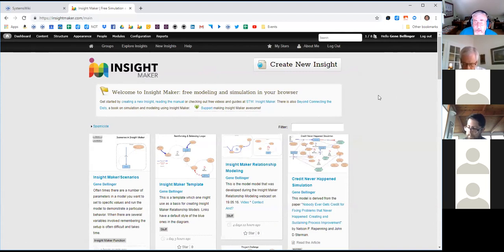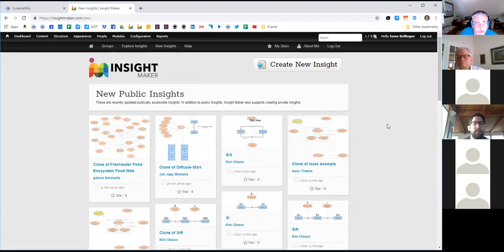Currently, there are about 165,000 registered users for Insight Maker. And there are about that many models in the knowledge base. You can search in your own models. You can also look at new insights, which are things that people recently modified. And here, this one was modified 51 minutes ago. They're in reverse chronological order, so all the newest stuff is at the top.